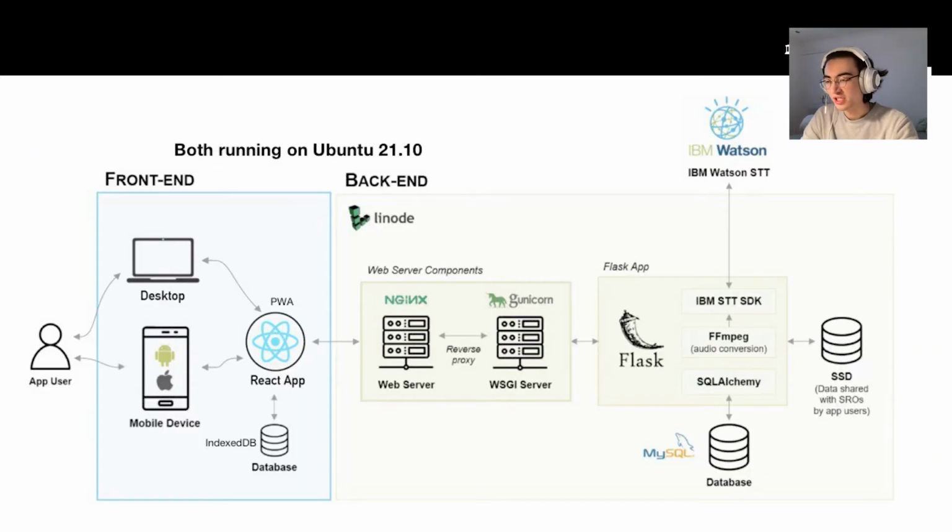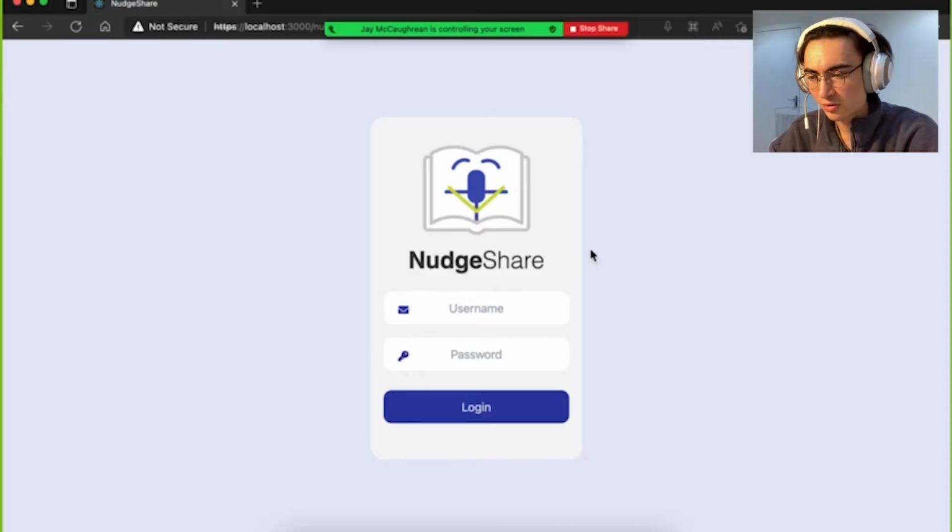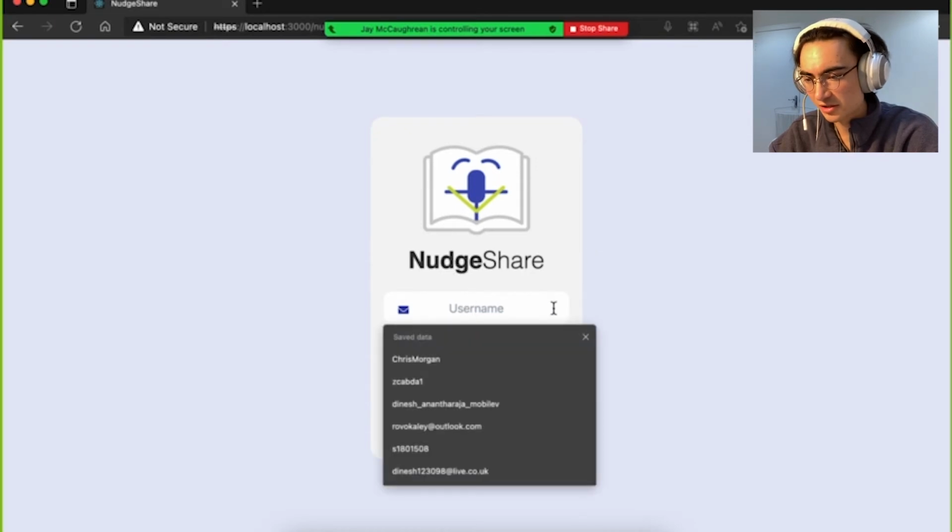This is the overall scheme of our application shown on this system diagram. And as you can see, our work was primarily focused on the blue highlighted area. This is a quick demo of the app. This is the login screen.